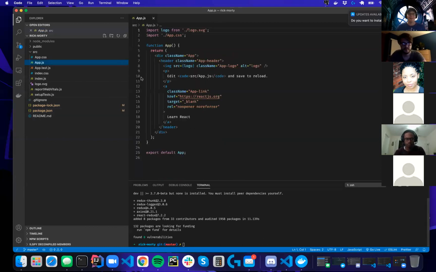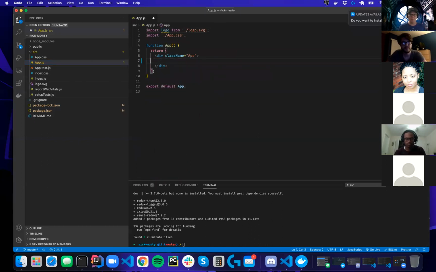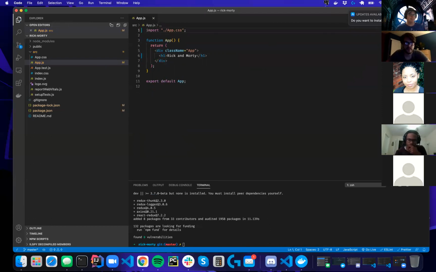All right, so next thing I'm gonna do is I'm just gonna come in here and get rid of all the boilerplate React stuff. I'm gonna put an H1 in here that just says Rick and Morty. Now, when I'm first starting an application like this, the first thing I like to do is grab the data. I like to see what it looks like before I start setting up my reducer and what my initial state's going to look like.